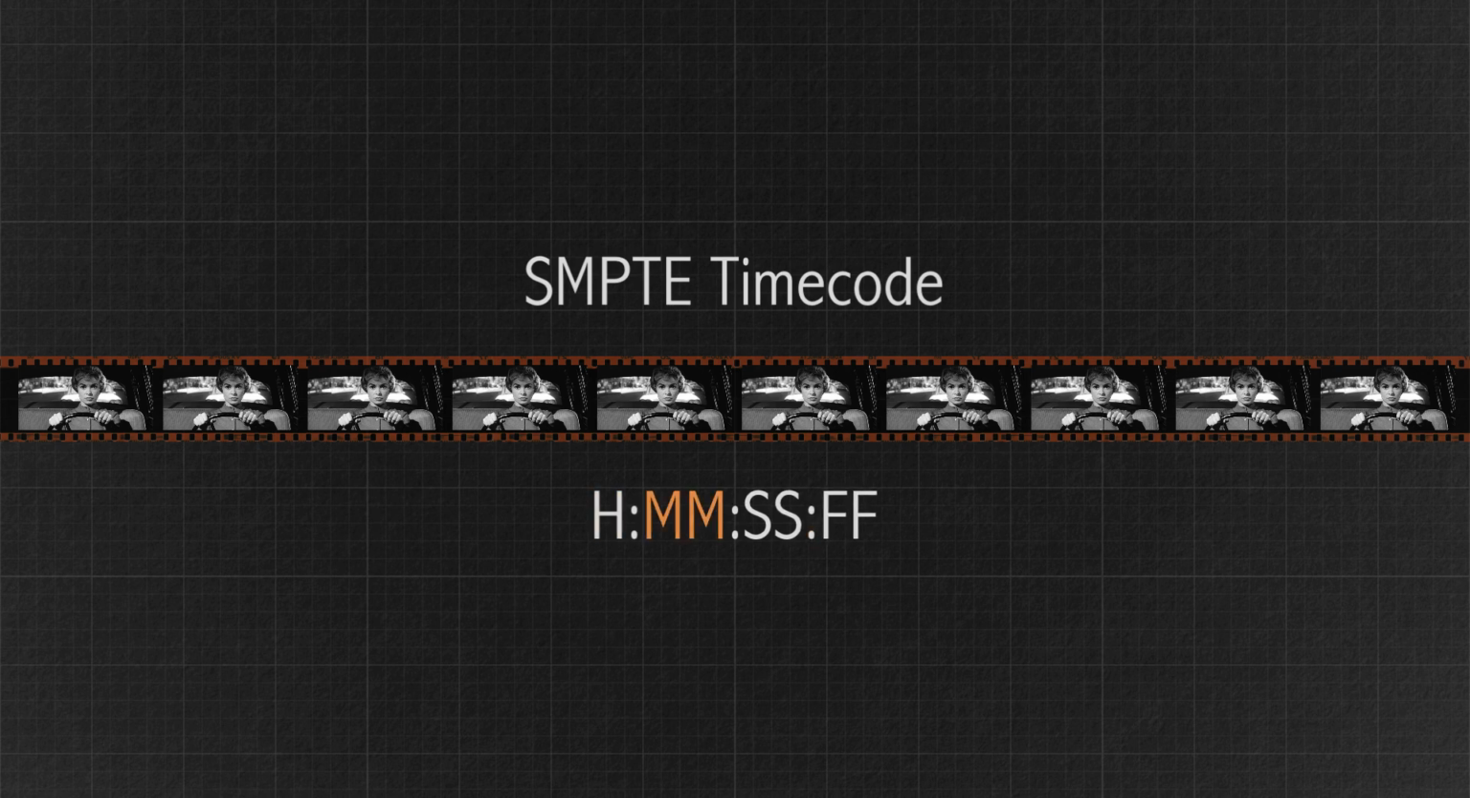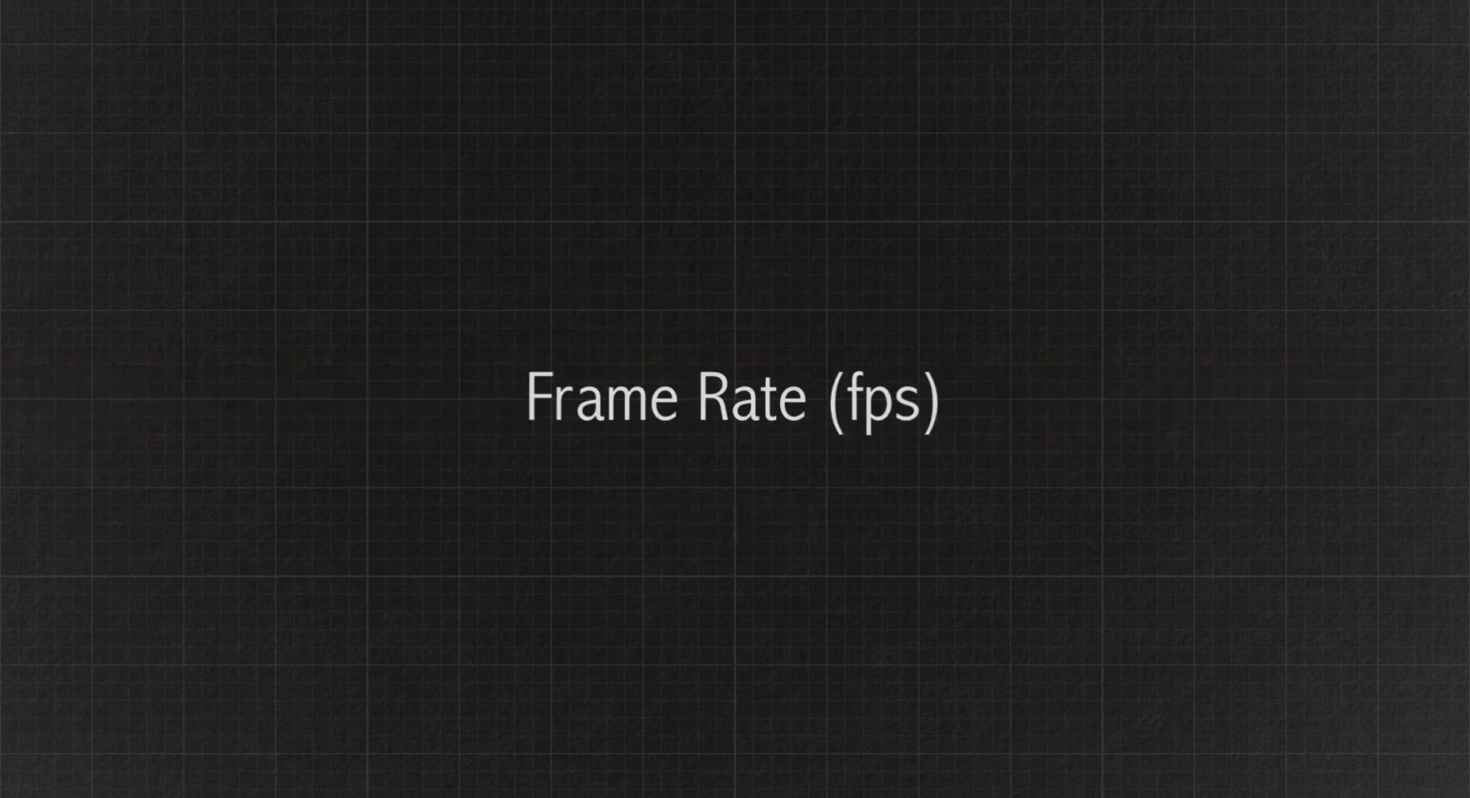The hours, minutes, and seconds function just like a 24-hour clock, so 60 seconds in a minute and 60 minutes in an hour. The number of frames in each second can vary and is based on the timecode's frame rate. The frame rate indicates the speed at which the film or video is recorded and played back. It is measured in frames per second and abbreviated as FPS.